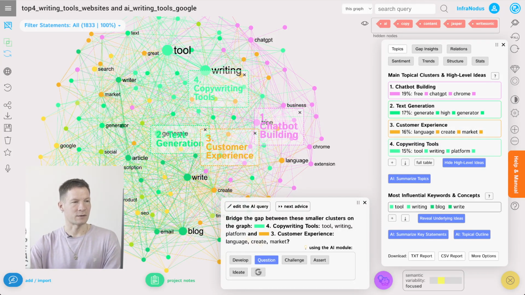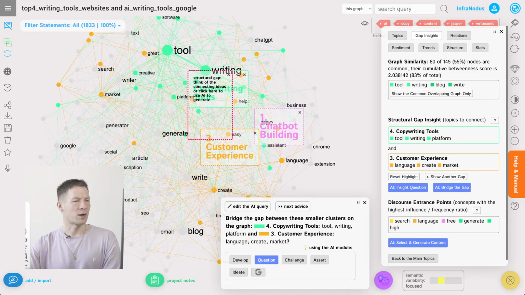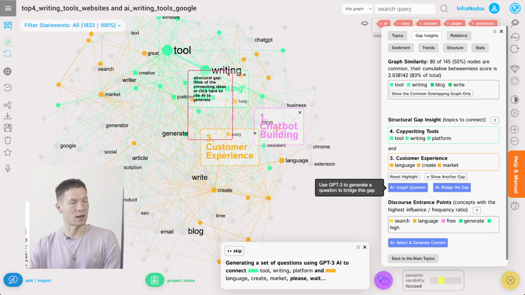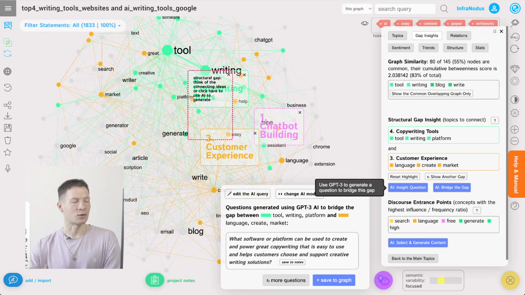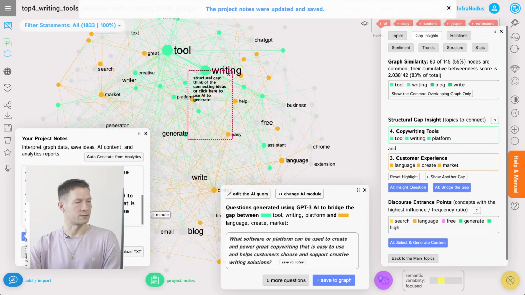And here, one of those gaps is, for instance, you can actually highlight it in the network, to think about the connection between copywriting tools and customer experience. Okay. And then if you click on insight question, it's going to use GPT-3 AI to generate an interesting research question that can help you link those two ideas together. So for example, some platform that could be used to improve the way that customer support writes to the client. So not chatbots, but rather to help people respond to queries, or maybe even create knowledge bases. So this can be a great idea. We can save it into the notes, just to keep it for later use.